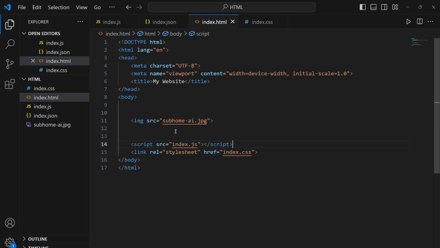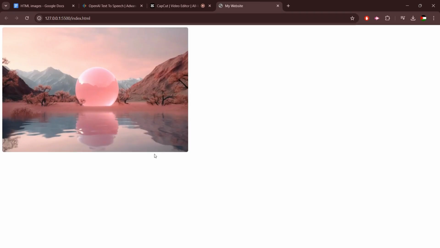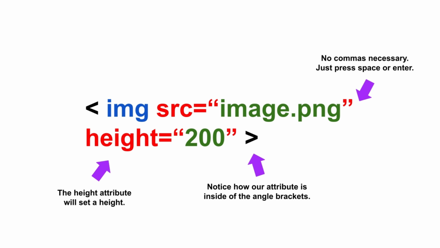Back to our code. If we run this, we can see our image. If we don't like the size of our image, we can change it by using the width and the height attributes. To write the height attribute, first make sure there is spacing between your source and height attribute. You can even press Enter to move to a new line. Also make sure to write your attributes inside the angle brackets.